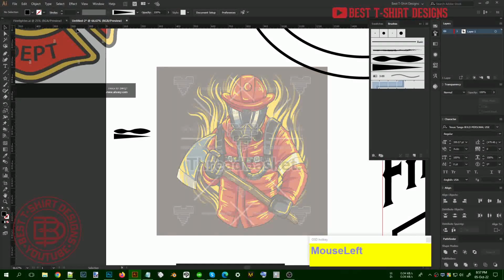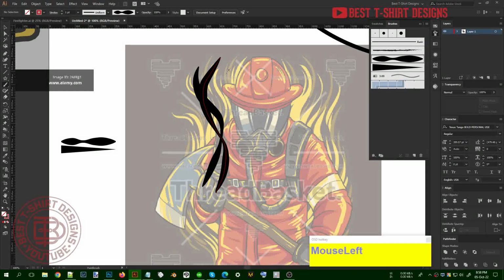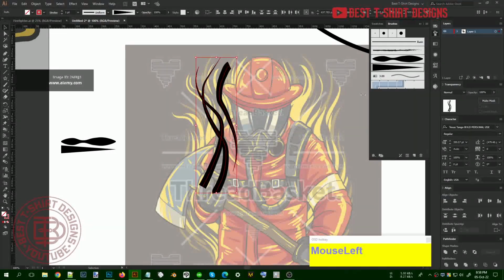Now let's try to make it red color. So I have red color. I'm pressing B for my brush tool, clicking on this brush, and with my creator brush, I'm just going to create some lines like this. So I don't think this is looking good. Let's try this one. So maybe that will look good.